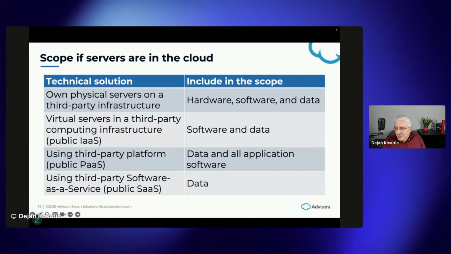Let's take a couple of examples here, and let me just show you. Let's say that you have your own physical server on a third-party infrastructure. You're simply installing your own physical server into some kind of data center. In this case, you control the hardware, you control the software, and you control the data. Then you can include those things in your ISMS scope. However, you are not controlling the data center, because this is provided by a third party. You're also not controlling the telecom links. They're also provided by a third party. So these things you're excluding from the scope.